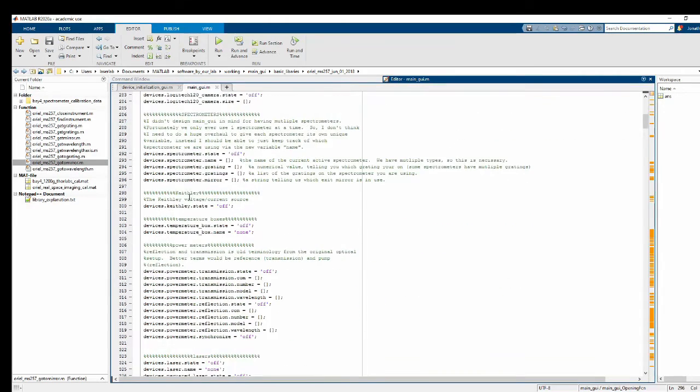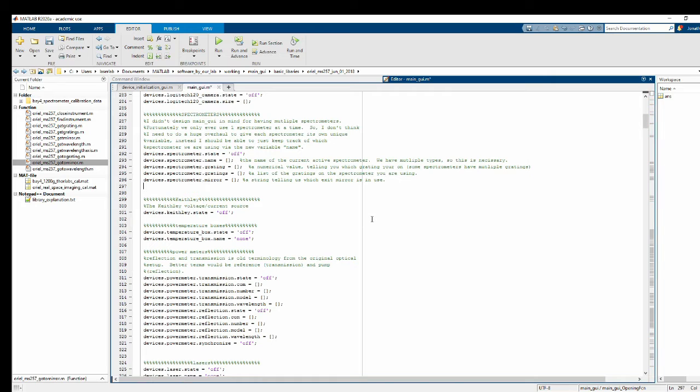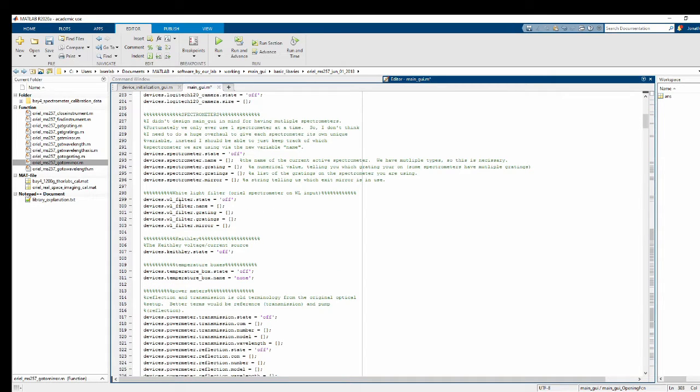Now, it doesn't matter where I put it, but since the Oriel white light filter is really just an Oriel spectrometer, I'm going to put it pretty close by, just right underneath. And now you can see I'm calling this device the white light filter, and then there's the state variable that says if it's on or off. This will become on once we initialize communications. There's the name, there's the grading number, the gradings list, and the mirror, which is the exit port that's being utilized.